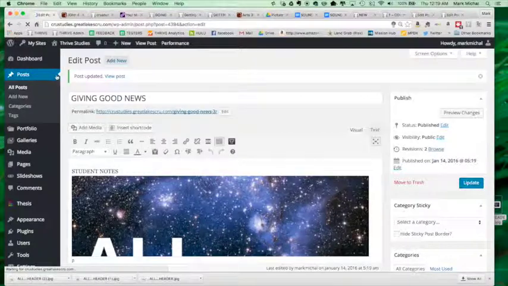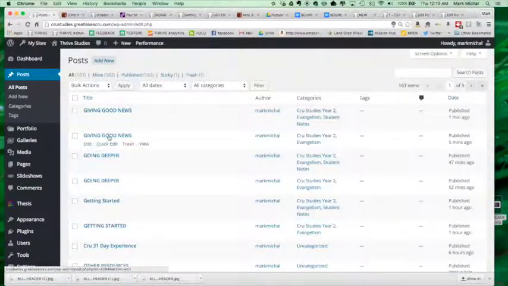You can see here the Giving Good News. They look the same right here. The only way you can tell they're different is this one has student notes and this one doesn't. So when you're looking for them later, it's kind of hard to tell.